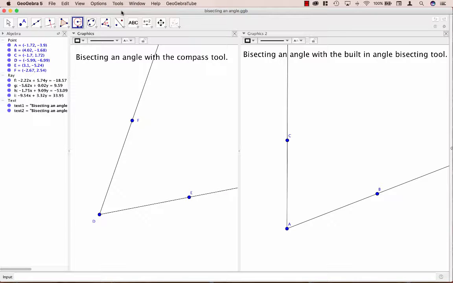Okay, so here's a video about how to use Geogebra to bisect an angle. We're going to do it with the compass tool first. On the left image here I've got angle FDE, and I'm going to use the compass tool. The compass tool says select a segment or 2 points and then my center point.